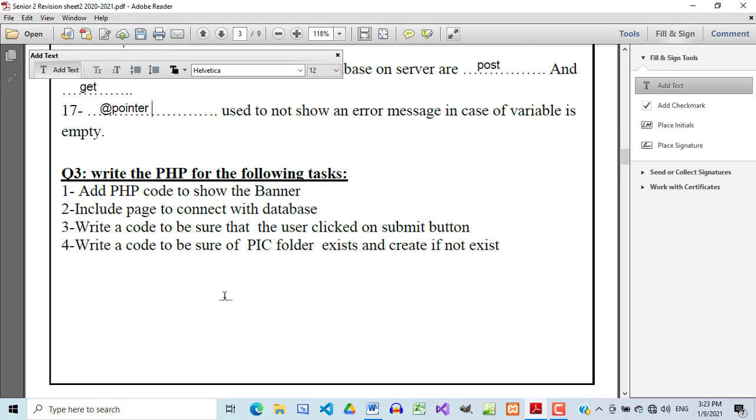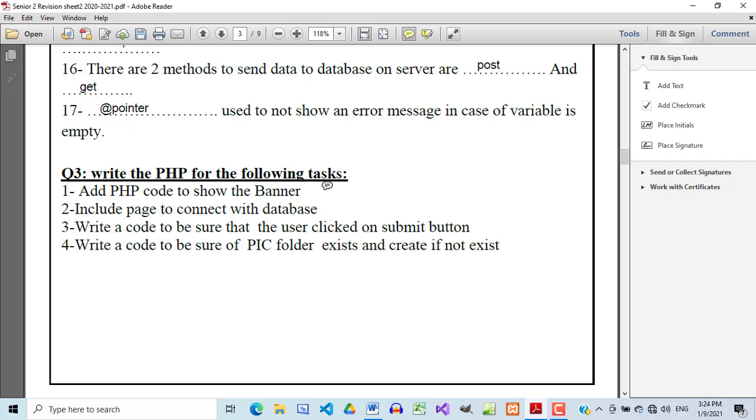Write the PHP following tags. We will discuss each one. Add PHP code to show this banner. This one is a very important question, by the way. Write the PHP code for the following tasks. Add PHP code to show the banner. To show the banner, you need to add a certain code.